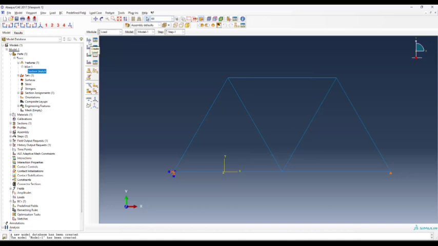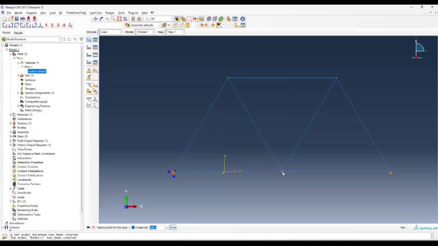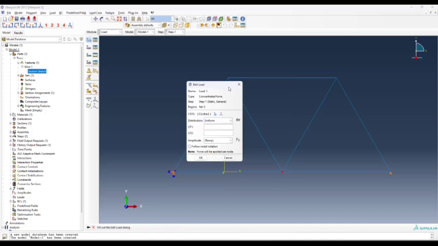So we're going to click this tab right here, create load. This tab will show up. I'm going to do a concentrated force, obviously. Load 1, we'll just call it that. I'm going to click this point here at the bottom. This is where that load is applied. Done. I can edit the load to prescribe what the force is.